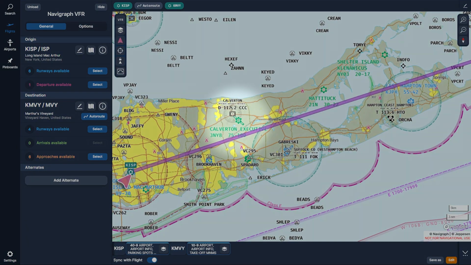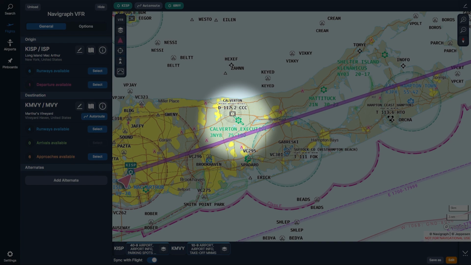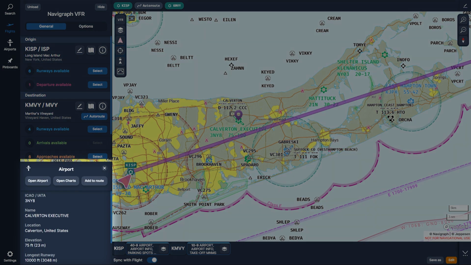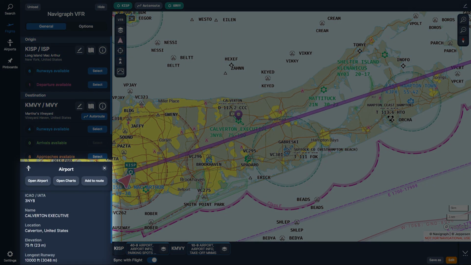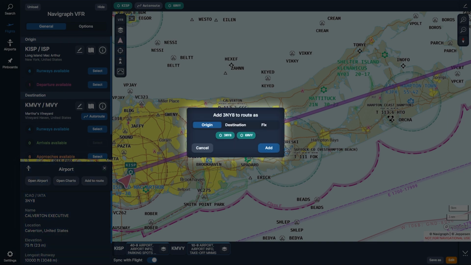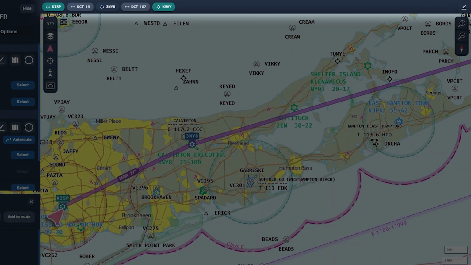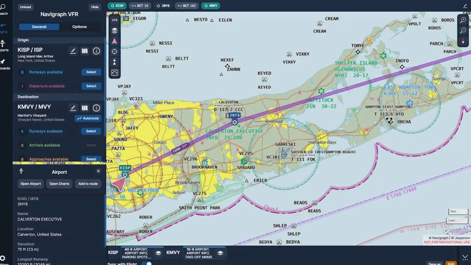Our first waypoint will be 3 November Yankee 8 or Calverton. There's a VOR next to it and you could tune that 117.2 if you'd like to. Hover your mouse over the airport and open the details of the airport. You're going to see an option to add to the route. Click Add to Route. Take note on the top of the toolbar. We will call this the route pill and it will expand as we add more waypoints.